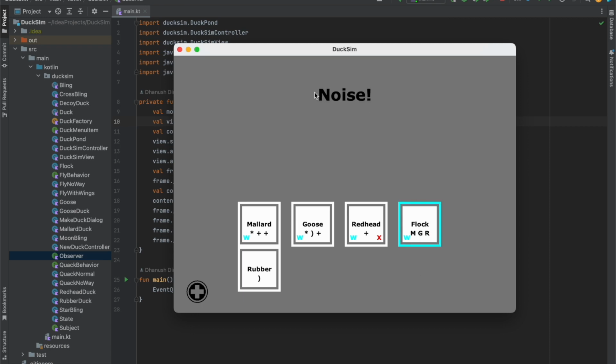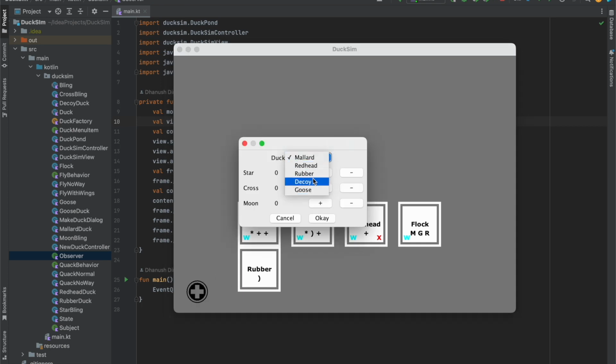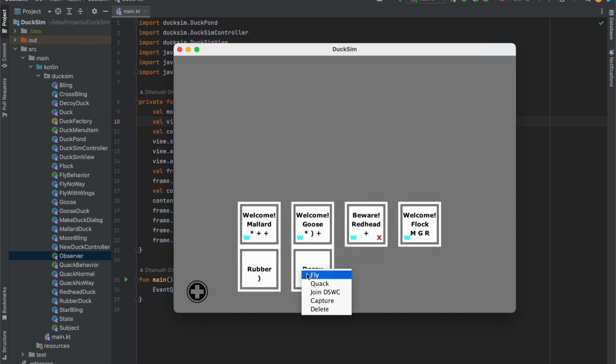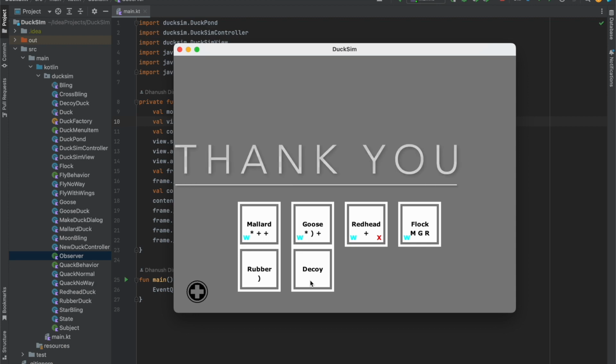When we quack, it will make a noise because each one of them has a different feature. And the rubber duck cannot quack; it squeaks, and it cannot fly because it is a rubber duck. And we have another duck, which is the decoy duck. And the decoy duck can neither fly nor quack. And yeah, that's our small duck simulator. Thank you.